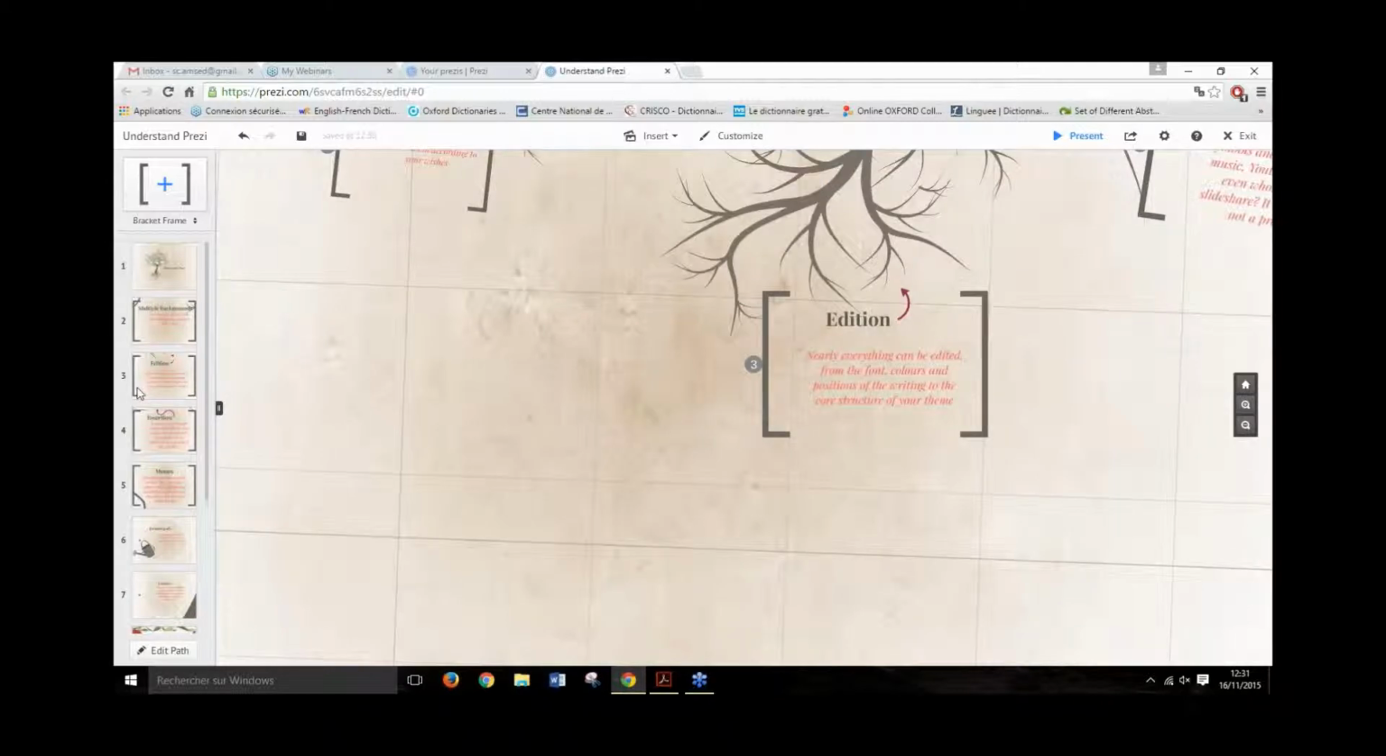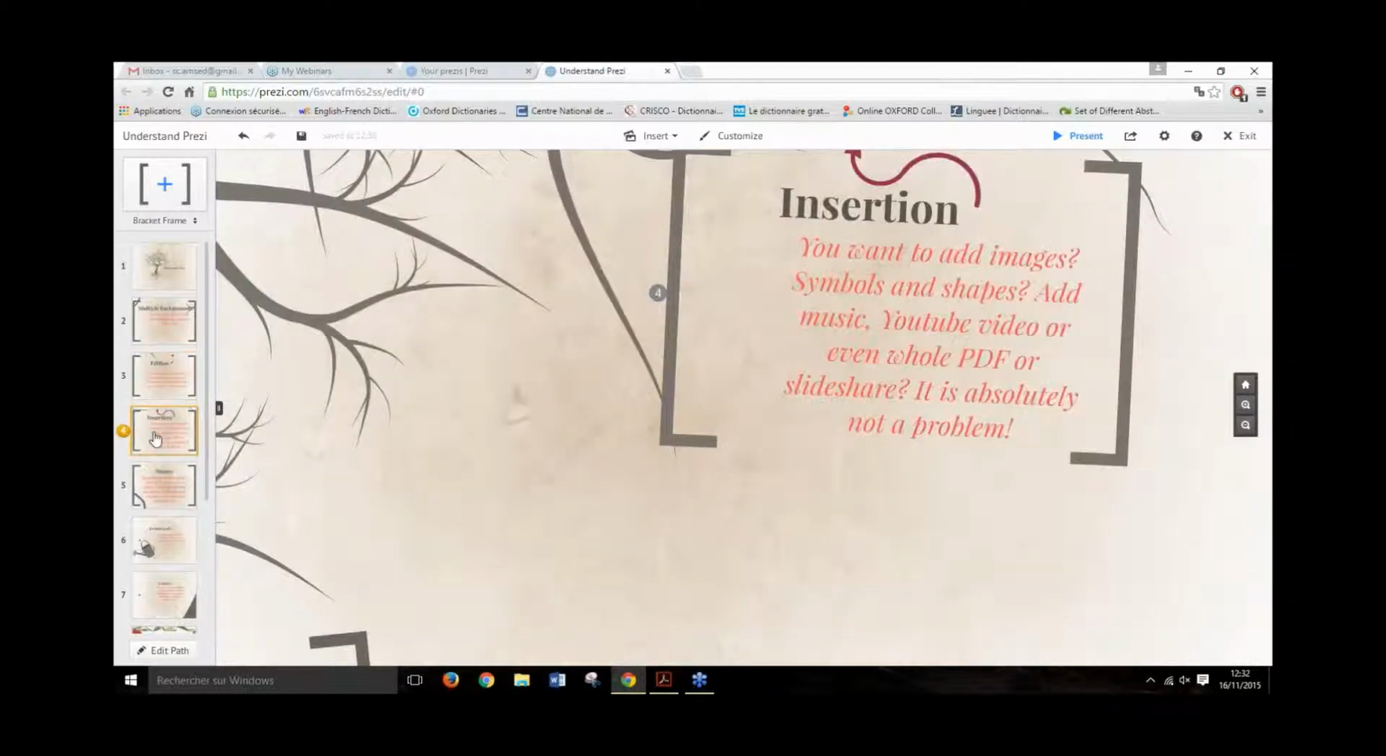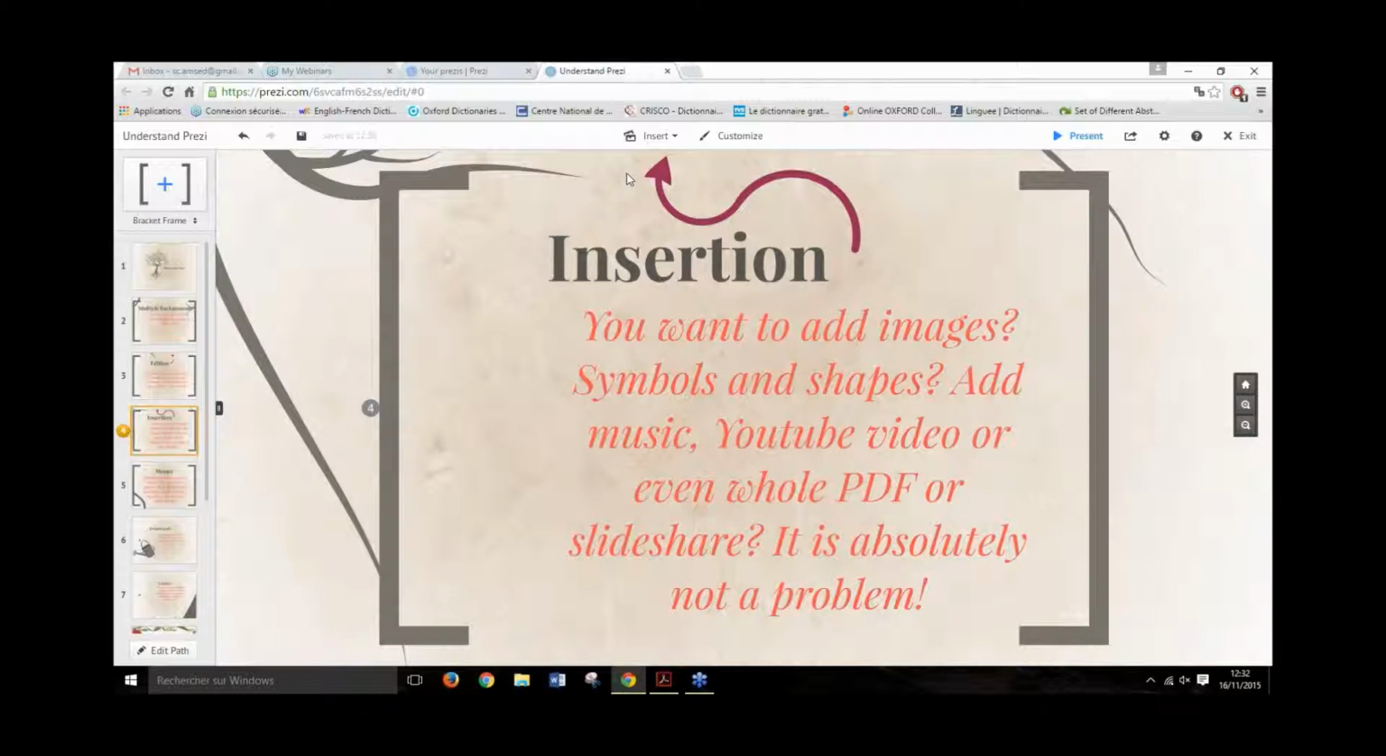Okay, then next one, insertion. So let's analyze a little bit the screen of a Prezi. Here you will have what we will see later, the path of your different steps. Here you have the title of your Prezi. This is for cancel or undo or redo. You will have an automatic saving of your Prezi, but here when it's not downloaded, you will have also the little symbol to save it manually.